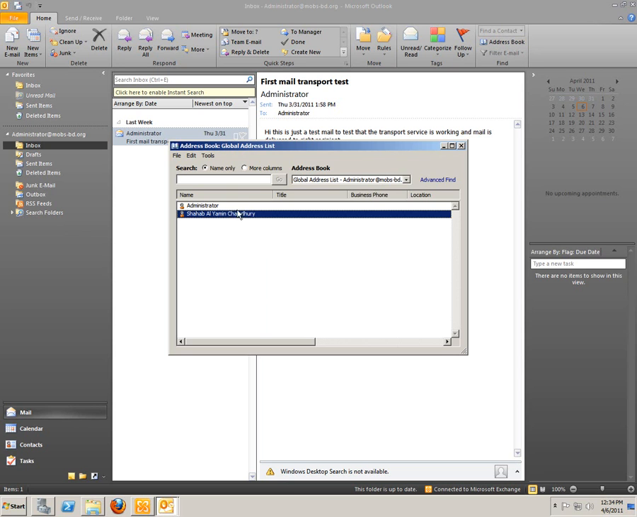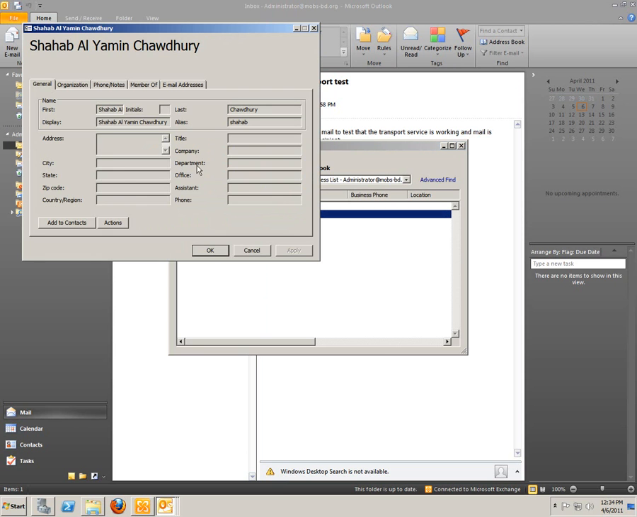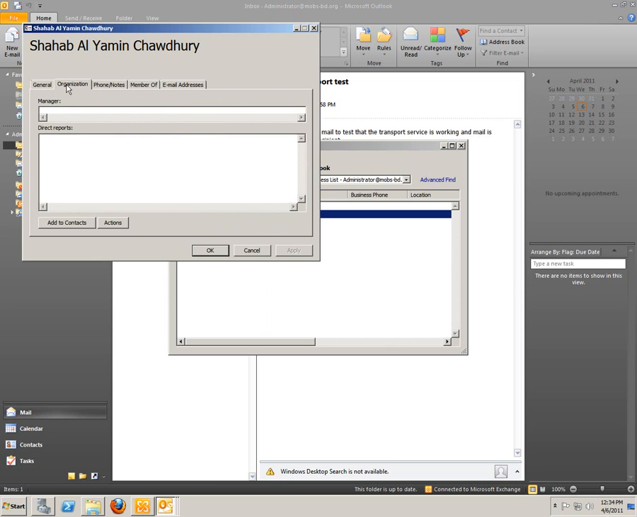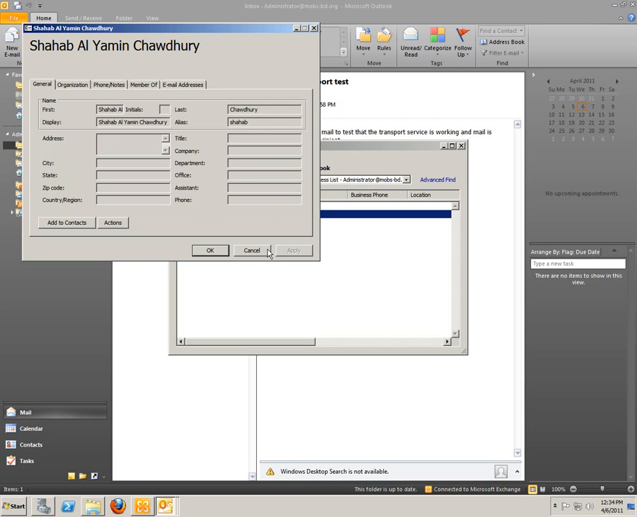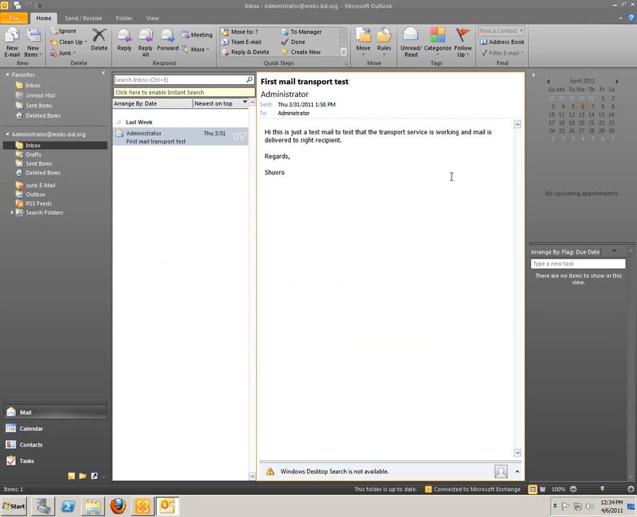It's already there. You see the users that hold the mailbox accounts, they have their account properties in the Outlook address book. Organizations, phone names, if those things are all set up, they will be coming in over here. So that's about it.